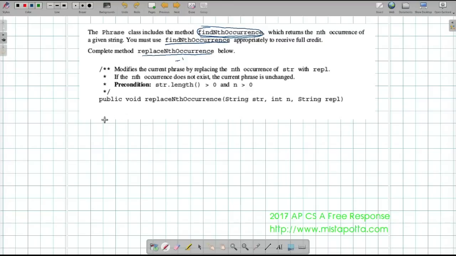So looking at this, I'm going to go ahead and say int spot is going to get the result of findNthOccurrence at that particular string for that particular value of n. And if spot is equal to -1, then we're going to return. Notice I can just do a plain return because this is a void method.